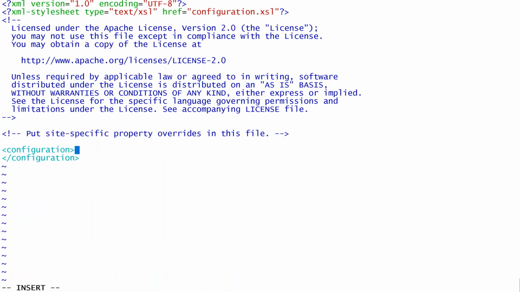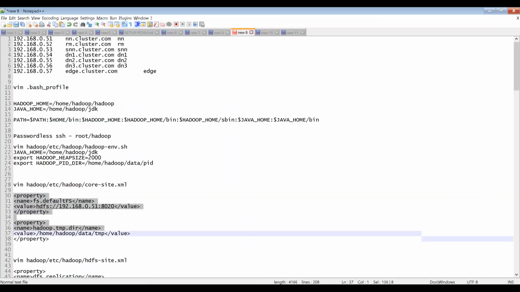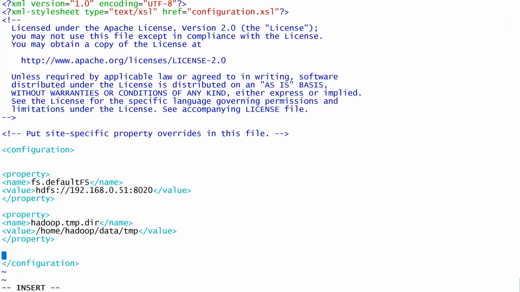So core-site.xml, as I said earlier, contains the configurations of your IO settings basically for your HDFS. You will have fs.defaultFS, which is basically your file system location, and it is on the Hadoop distributed file system. It is hdfs://, the IP address where I'm going to run the name node, 192.168.0.51, and the port number is 8020. This is a default port, guys.